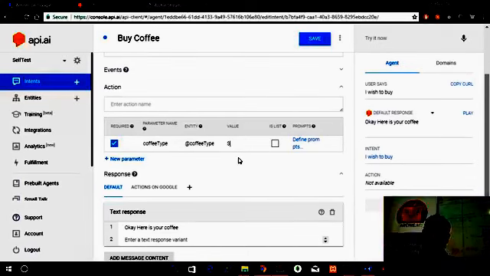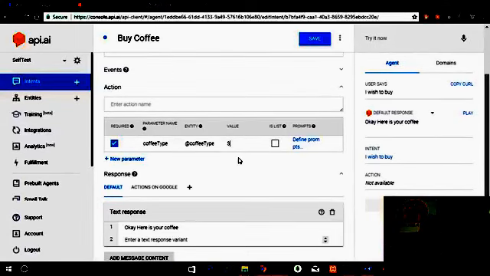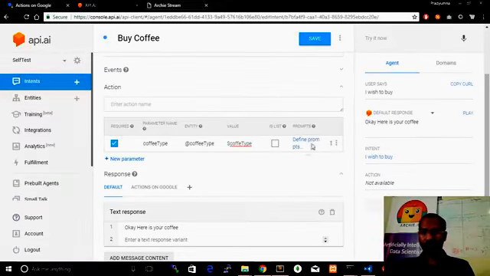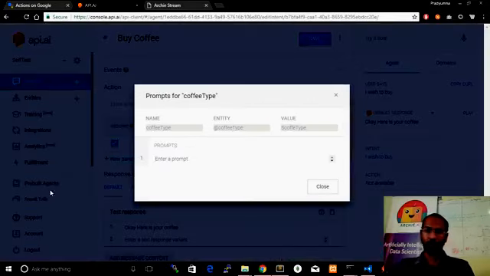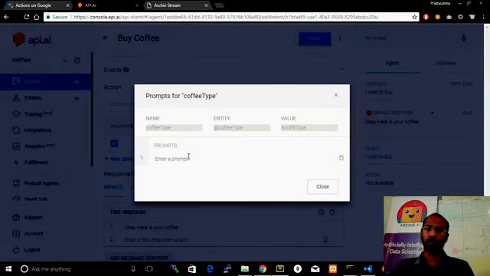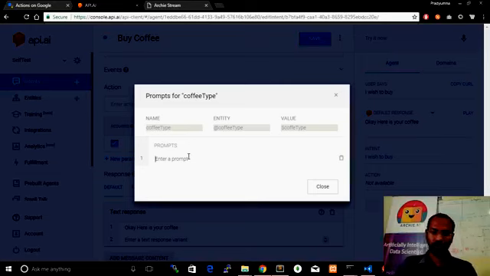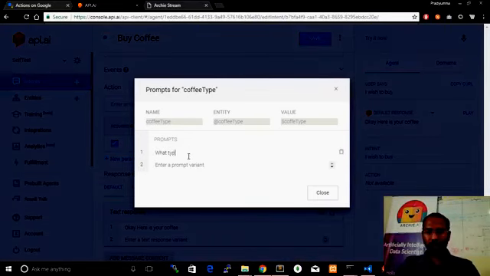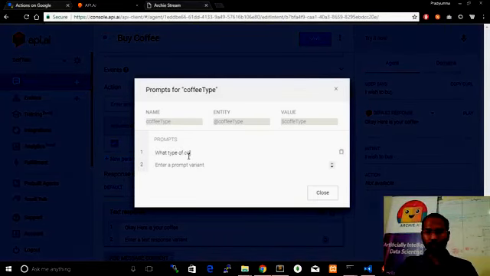Value is something like the name of the parameter. Right now I'm giving it dollar coffee type. Always try to specify the dollar sign before the value. And the last thing is a prompt. A prompt is what the Google Assistant is going to show back to the user if the user does not specify the coffee type in his statement. So: what type of coffee do you want?